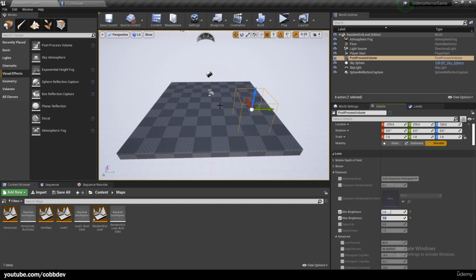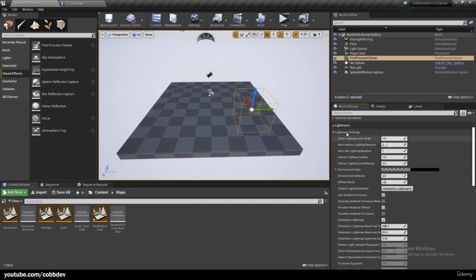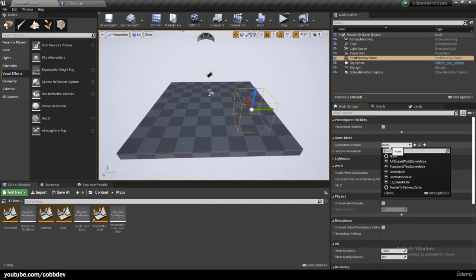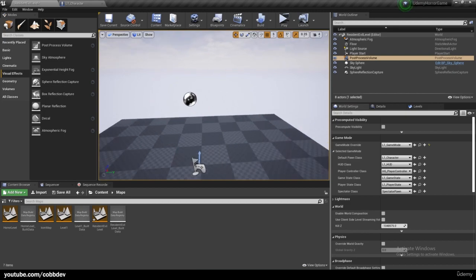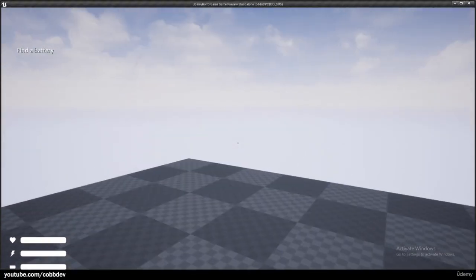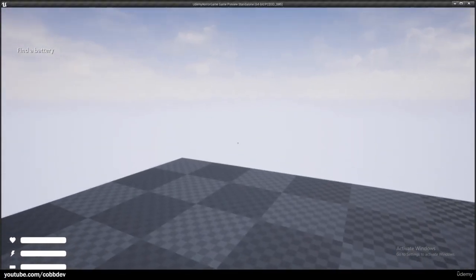Alright. We also want to go to the world settings and select our game mode override to our L1 game mode so that it uses our character and our HUD and our controller and all that. So when we hit play now, we are playing as our normal character.